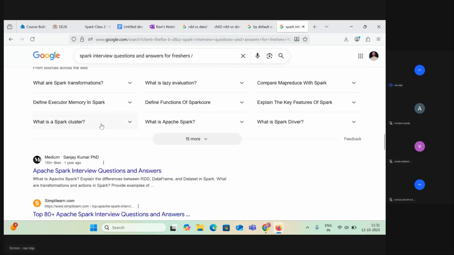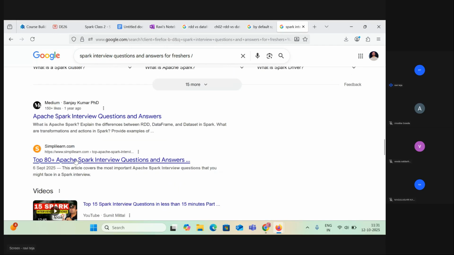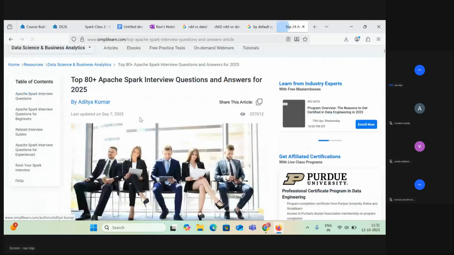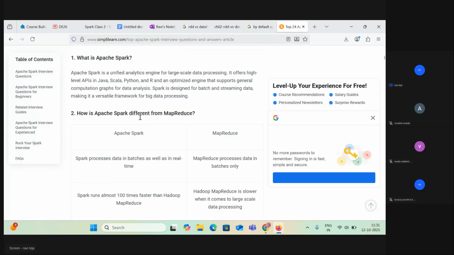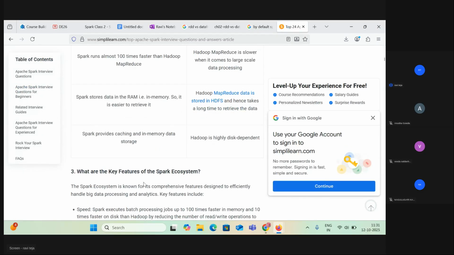This is how you will get questions. Top 80 Apache Spark questions from Simplilearn. Go here and see what the questions are, and you will have most of the concepts covered. So just try to prepare on top of those things.